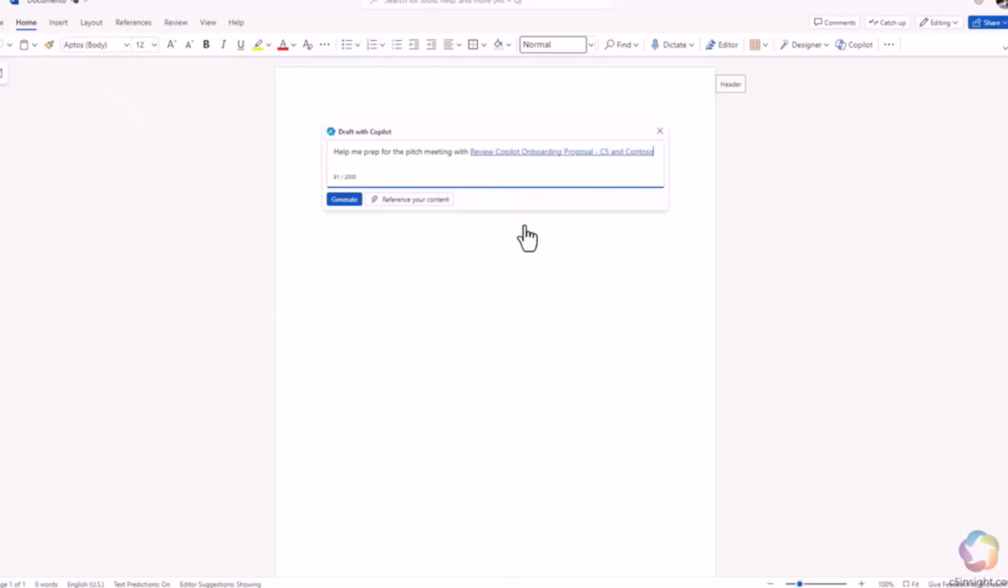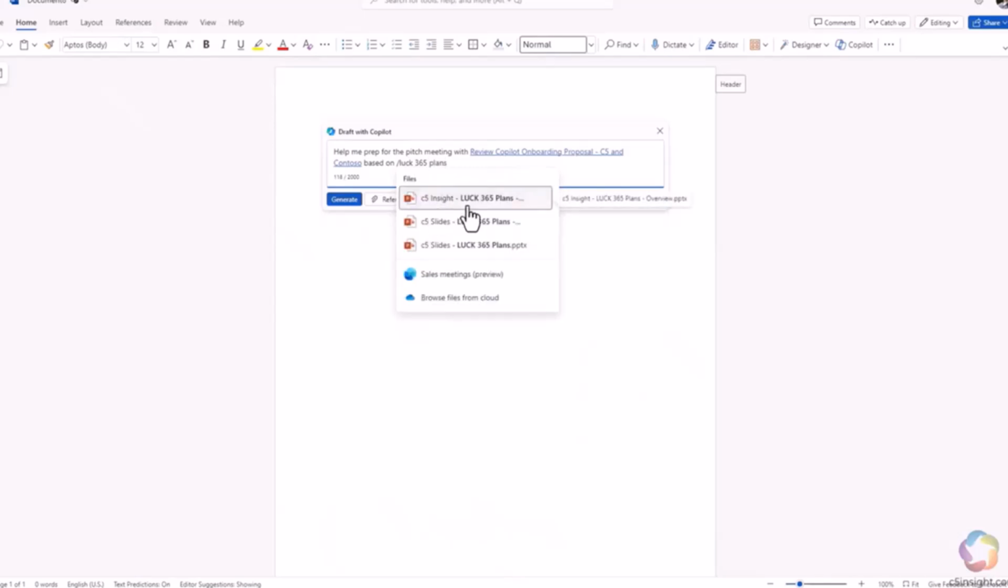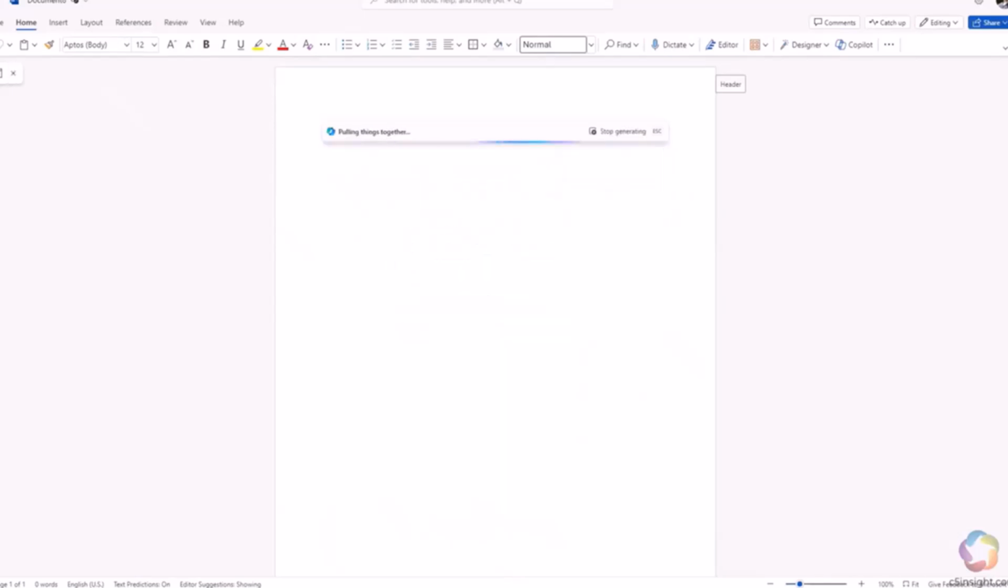Now I want to go one step further, so I'm going to add to my conversation with Copilot based on... This time I'll click the Reference Your Content button. I can start typing and all of my content will be searched. I'll select this first document and click Generate.